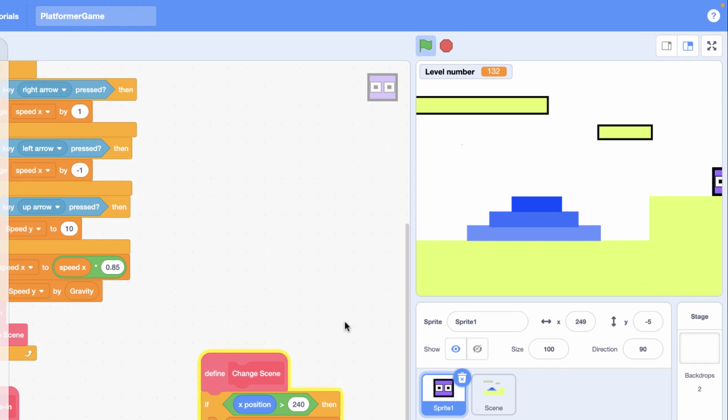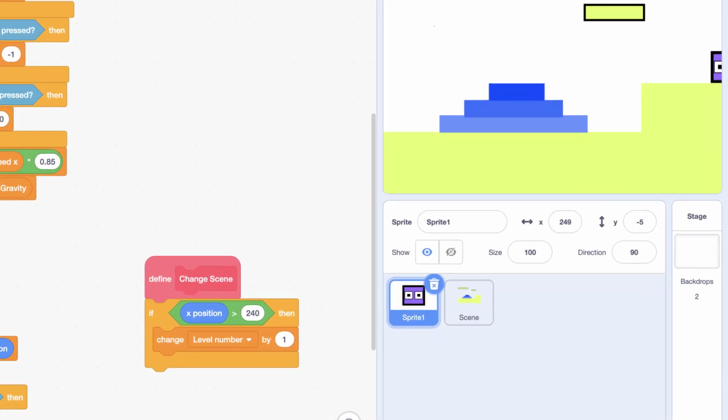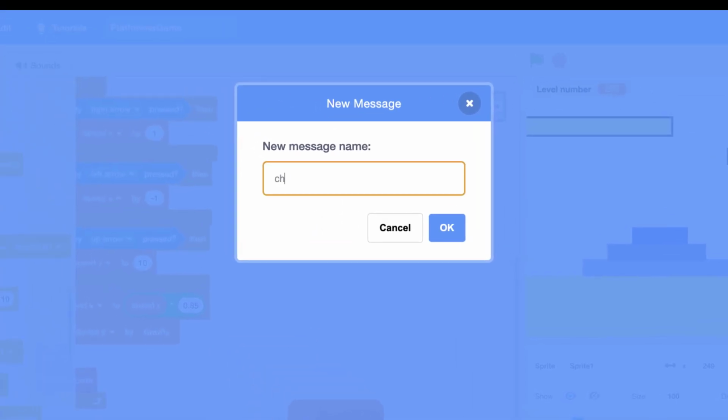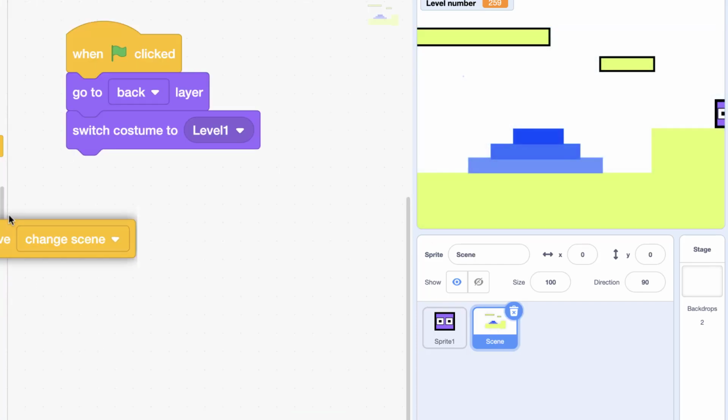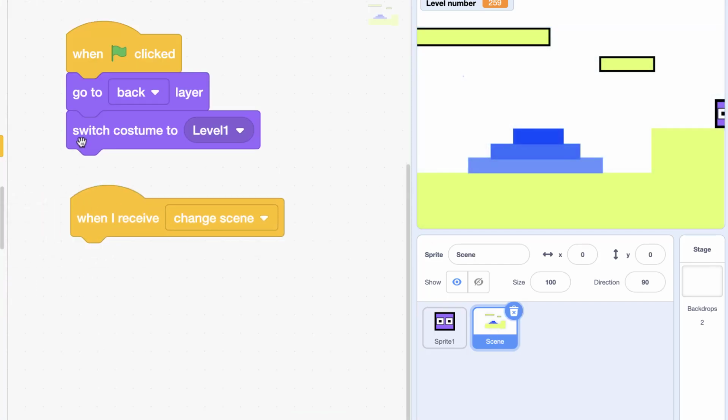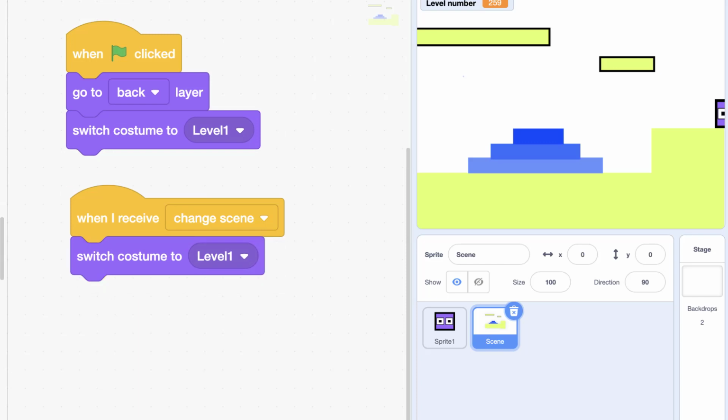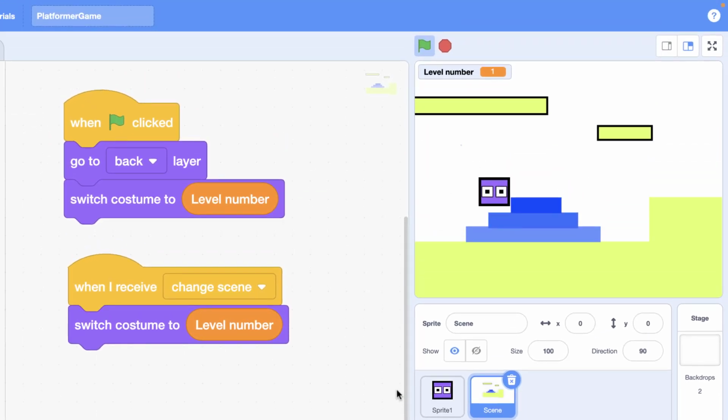Actually, it's not working. Why? It's just going higher and higher because we don't broadcast anything to the scene sprite. So in this case, we need a broadcast block and say change scene. As you can see, it's going to broadcast change scene, and whenever I receive change scene, I'm going to switch costume to the level number. Okay, and we can add a level number here as well. Okay, it's working. And now, oh my god, it's going to go to the next level.